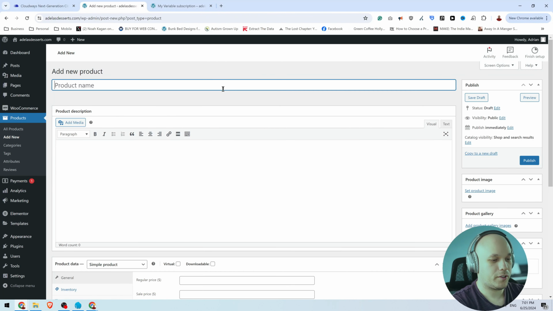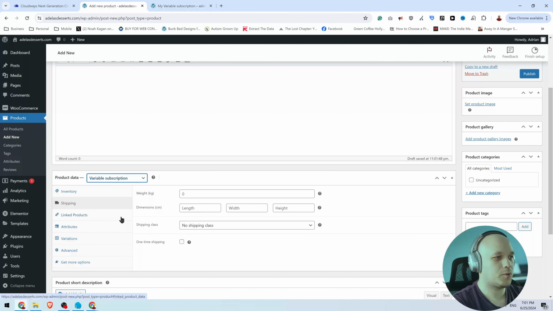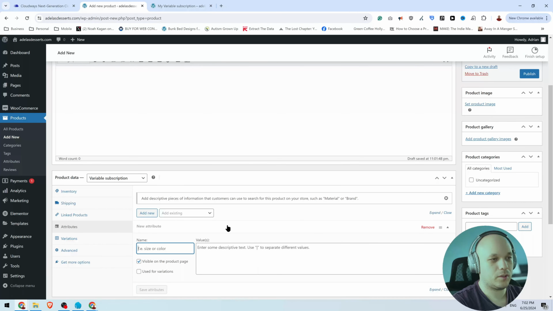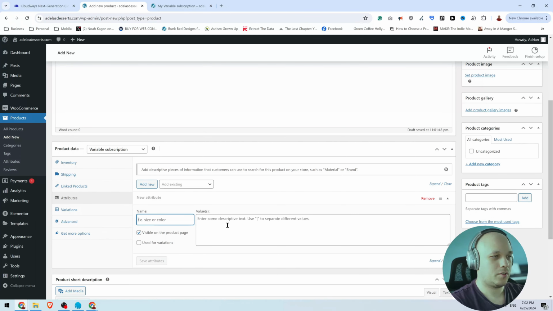And to create a variable subscription, you have to go under products and add new. You can give it a title. And to make it a variable subscription, under product data, click variable subscription. Click on attributes, and here is where you'll create the variation of the subscription.